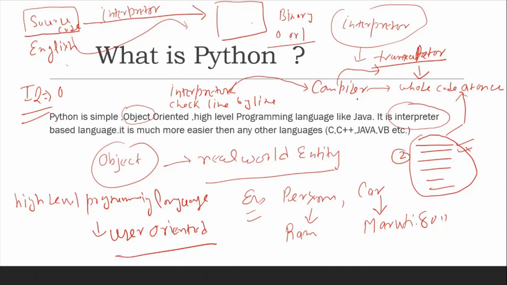This question is commonly asked in competitive examinations: what is an interpreter and what is a compiler? So you must know about compiler, interpreter, and object oriented also. These terms are often asked in competitive examinations. Now, it is popular because it is easier than other languages like C. Before that, languages like C, C++, and Java were used. You also know Java, because you all use Android operating systems, and in the Android operating system we use the Java language. So you must know the term Android.